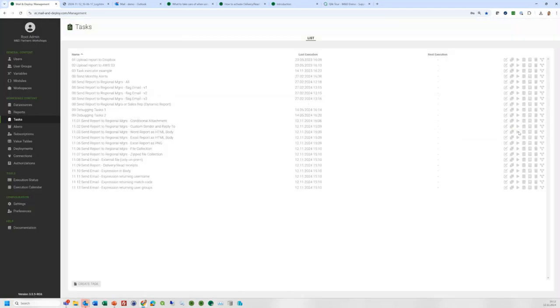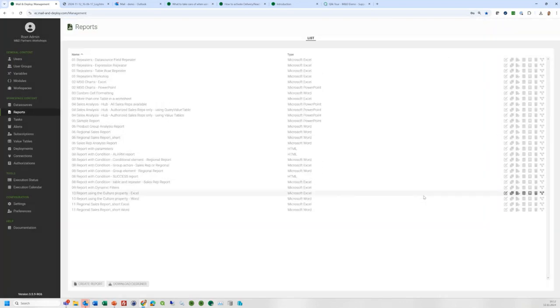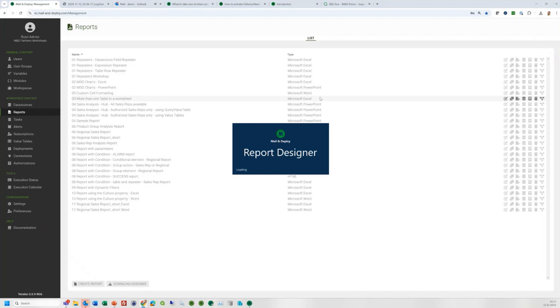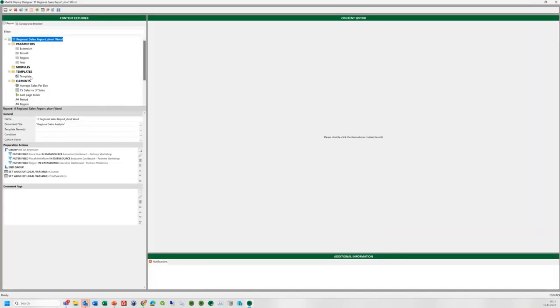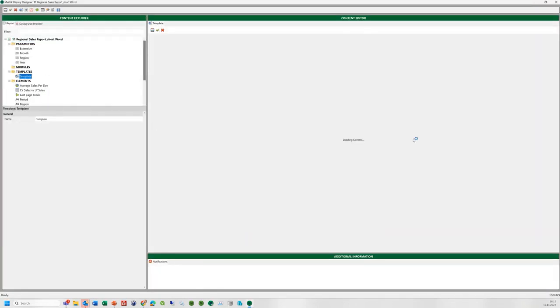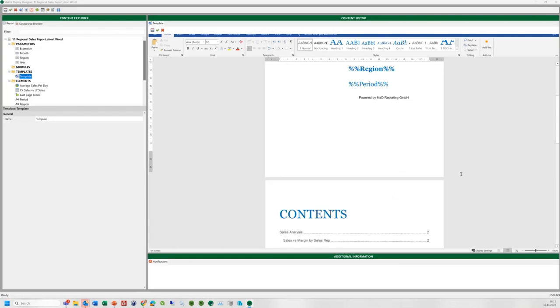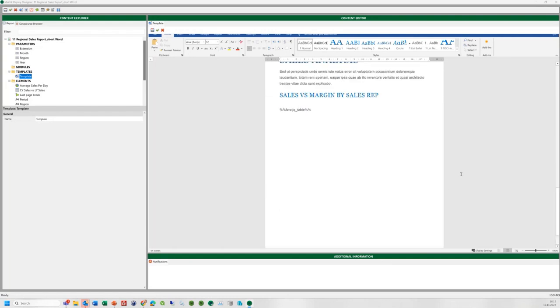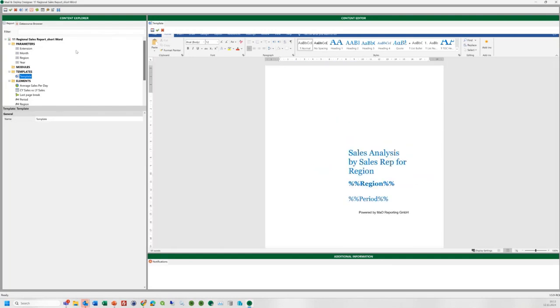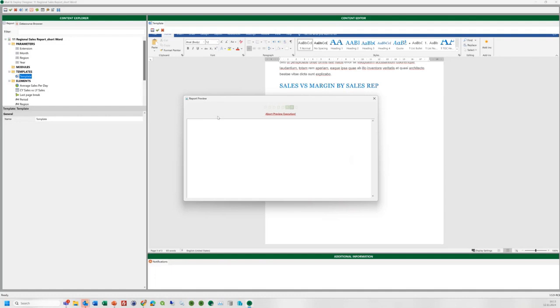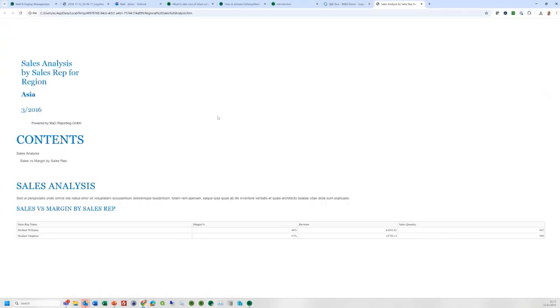We can run it, and while we wait for the emails to send, we can open the designer for this report to see what it looks like. In the template, we can see what this report looks like as a Word document. However, we can also preview it as a HTML document. This is what it looks like.